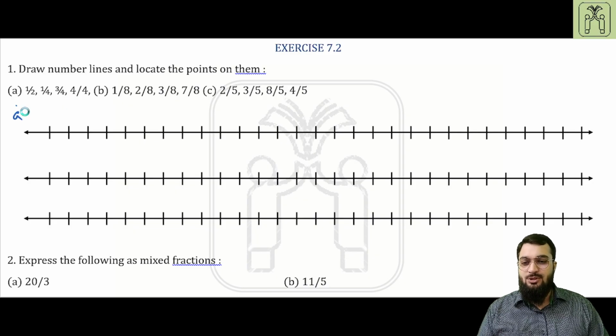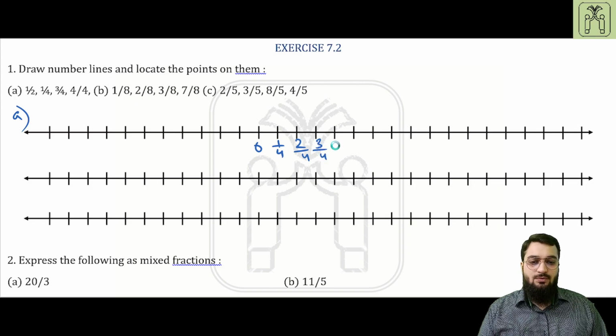The first question will be done over here and we'll do 0, 1 upon 4, 2 upon 4, 3 upon 4, 4 upon 4, and then an arrow. You can represent it like that, and over here you can write minus 1 upon 4 and you can write 5 upon 4, and these will be the representation.